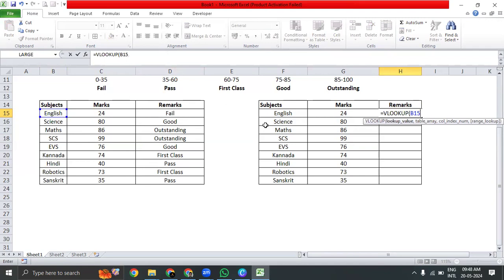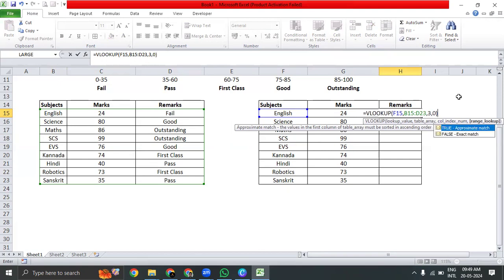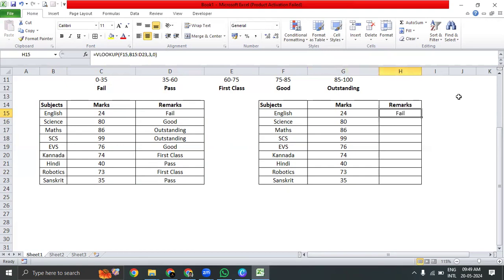What is my table array? See, the lookup value would be from the resultant table where you want the result. So let's say comma, table array would be this. I'll choose this till here. Why? Because my resultant column is the third column. So my table array becomes B15 to D23, as we are searching for English. Here it is starting with the B column, and the result we want is in the form of remarks. So we have chosen how many columns? 1, 2, and 3. So your column index will be 3, comma. See, here if I type 1 or 0, we want an exact match, so I'll type it as 0 and close the bracket. You see, I'll get my answer as fail. Okay. If I do it as Control T, I'll get all my marks.